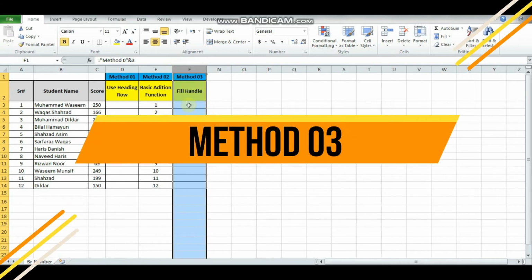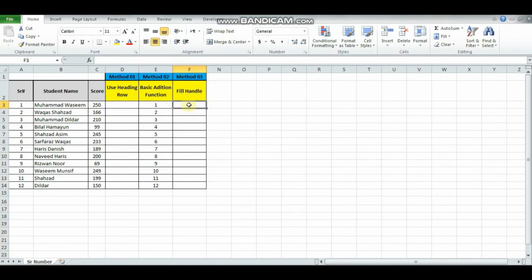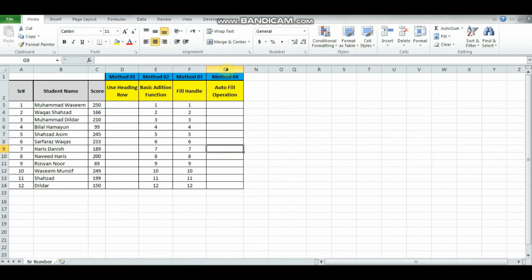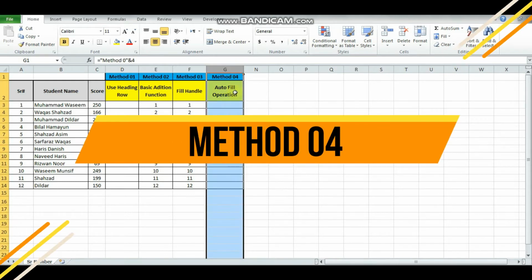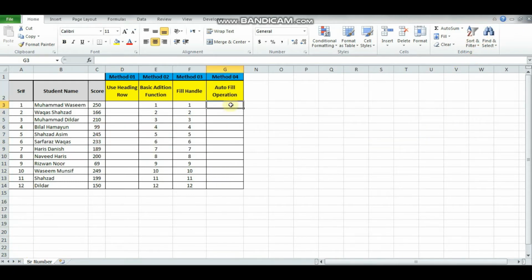The third method is the fill handle. Means just type 1, drag down below, and as we do this, click here on the autofill option and lastly click the fill series option.